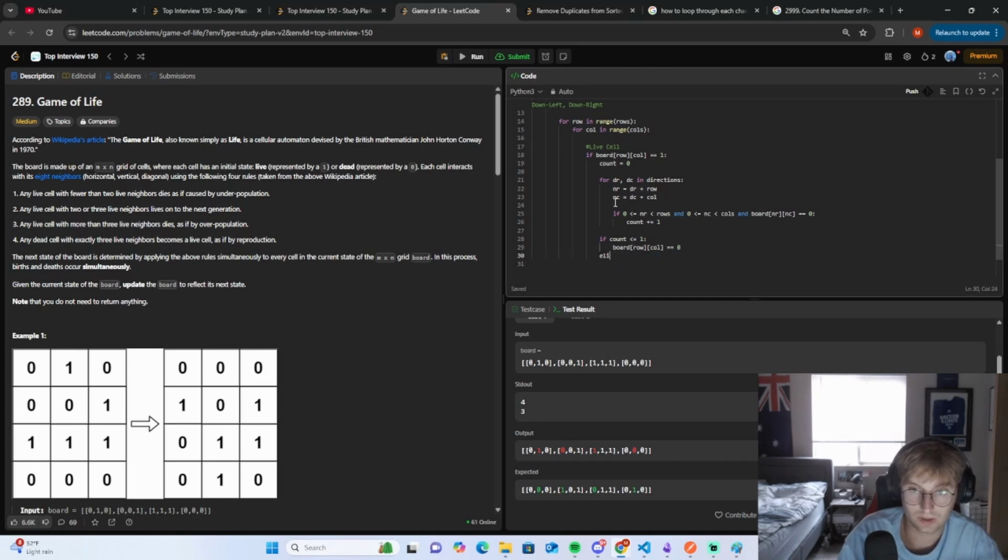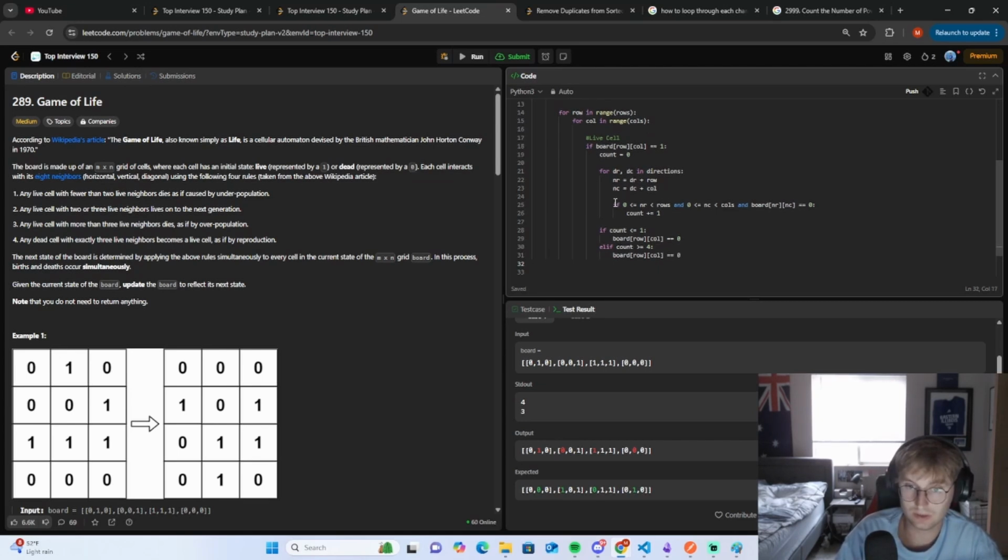Okay, so then we do else if count is... any live cell with more than 3 live neighbors dies as if by overpopulation. So it's greater than or equal to 4, then board[row][col] is equal to 0. Okay. Then we need to do, well, else, right? It could be equal to 0, right?